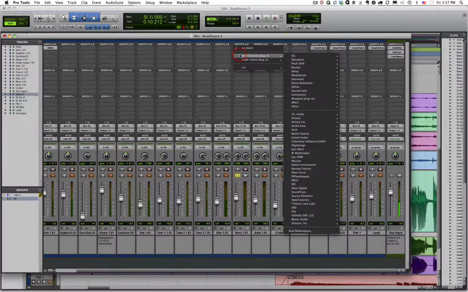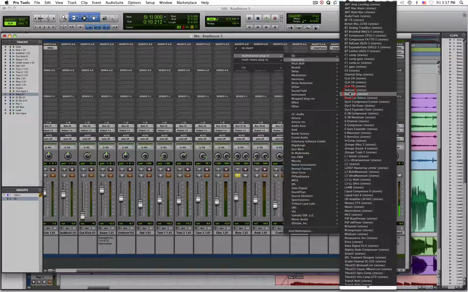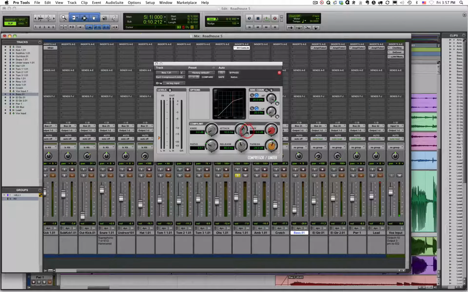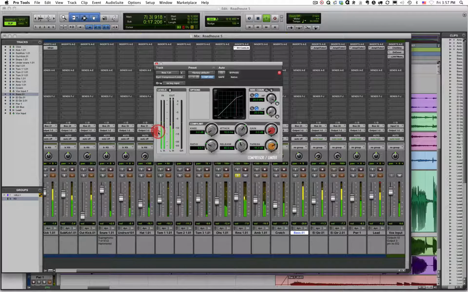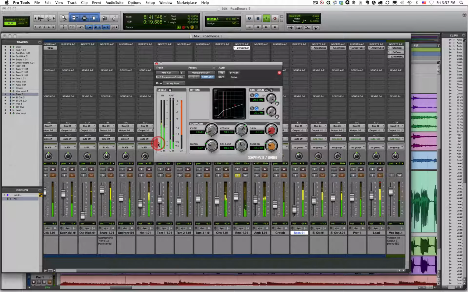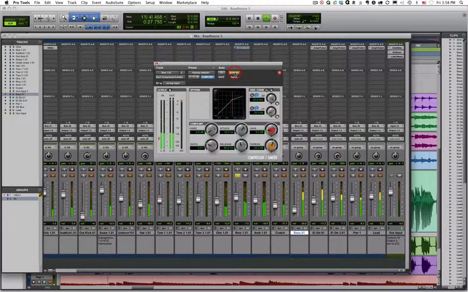The Dynamics 3 plugin is a multi-purpose compressor limiter de-esser. You can find it here, Dynamics 3 compressor limiter. And it works like many compressors. You can adjust many of the different parameters however you like to get the sound that you're looking for. You'll learn more about some of the individual functions in other courses, but this is one of the plugins that's supplied and comes with every version of Pro Tools.